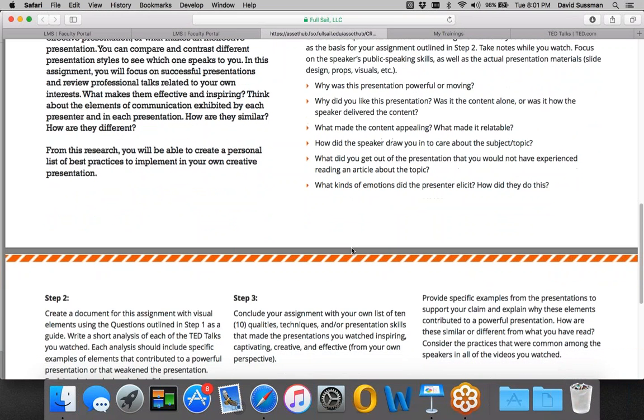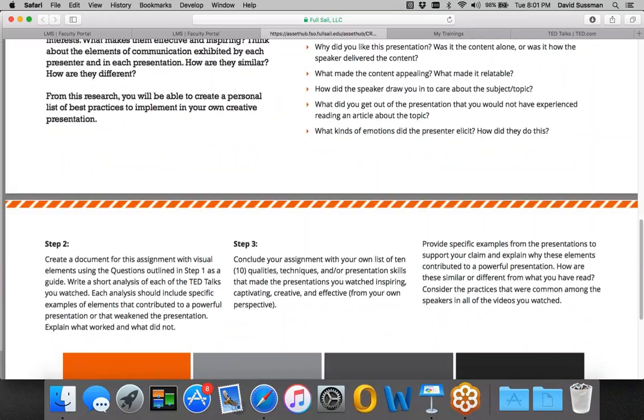The first step is you'll answer these prompts. Okay. Why was the presentation moving or powerful? Why did you like it? Was it the content, or was there something else about the speaker that made it appealing? What made the information or content appealing? How did the speaker draw you in? Right? What did you get out of the presentation that you would not have experienced if you just read about it? What kind of emotions did the presenter elicit?